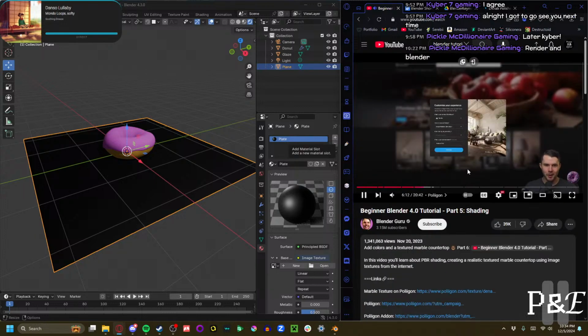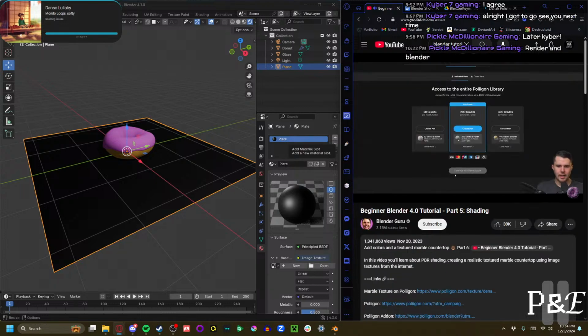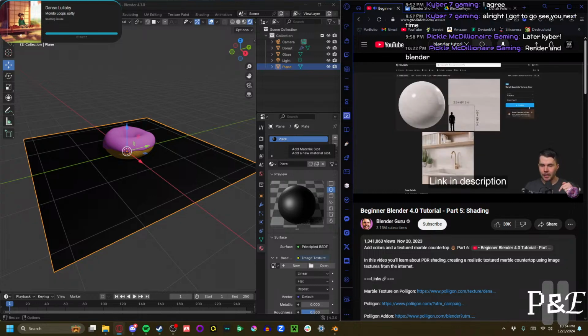Are you a professional? Are you a student? That's kind of interesting to me to know that. And then when you get to here, you're just going to say continue with free account. But power through that, and if you click the link in the description, again, this is the marble, and we just want to hit download.